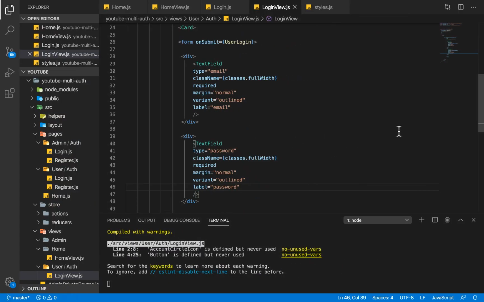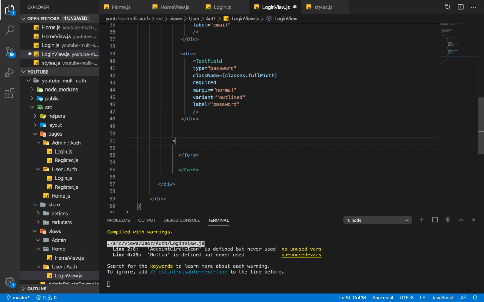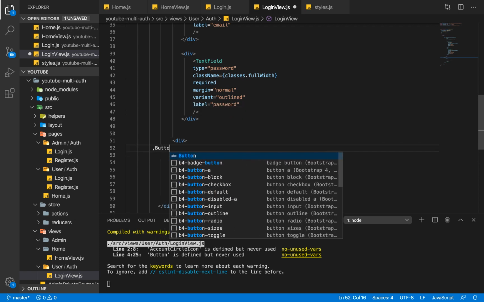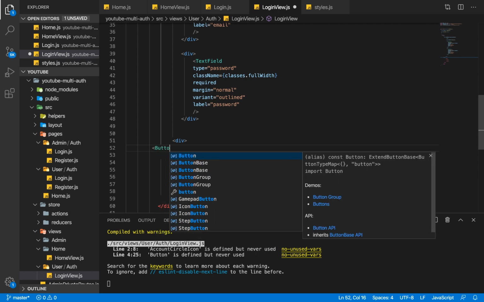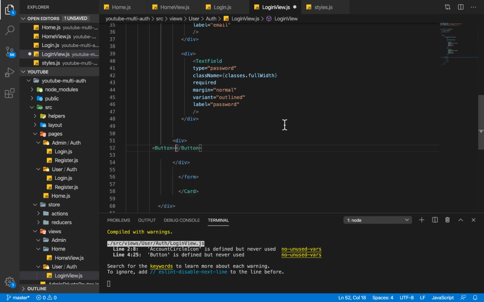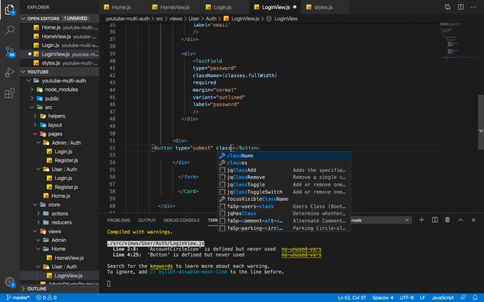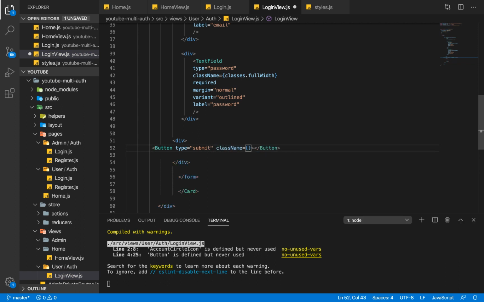Now the last thing on the list is going to be our button. So I'm going to wrap this around the div too, and let's call button, sorry. And of course, within our button, we want this to be type of submit because this is a form. And for the class, we are going to add the same full width so that the buttons and the inputs are of the same width.